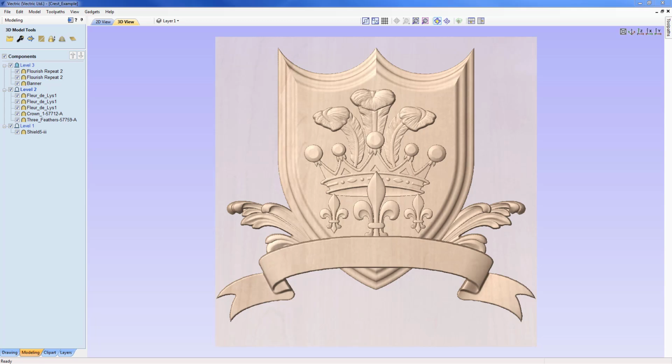The component tree in VCarve and Aspire is essentially the same, so we are going to work with the VCarve software for this presentation. Towards the end, we will look at some of the options that are unique to Aspire, so you have everything you need to know about the component tree both in Aspire and VCarve.